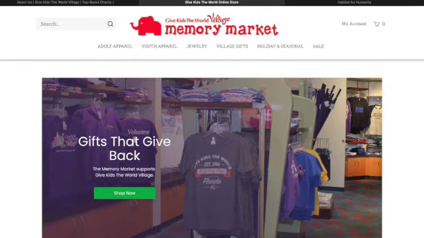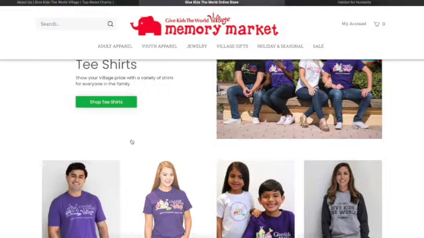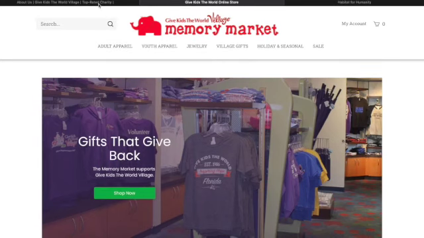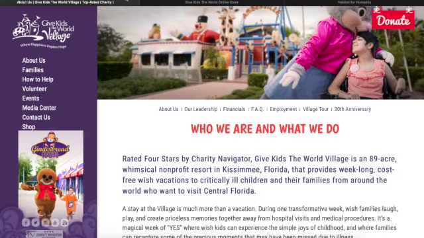Next, we'll move on to the shop page. Unfortunately, this link takes us to a separate e-commerce site. Getting back to the main village site may be a task, but luckily the shop is opened in a new tab instead of overriding the village site.